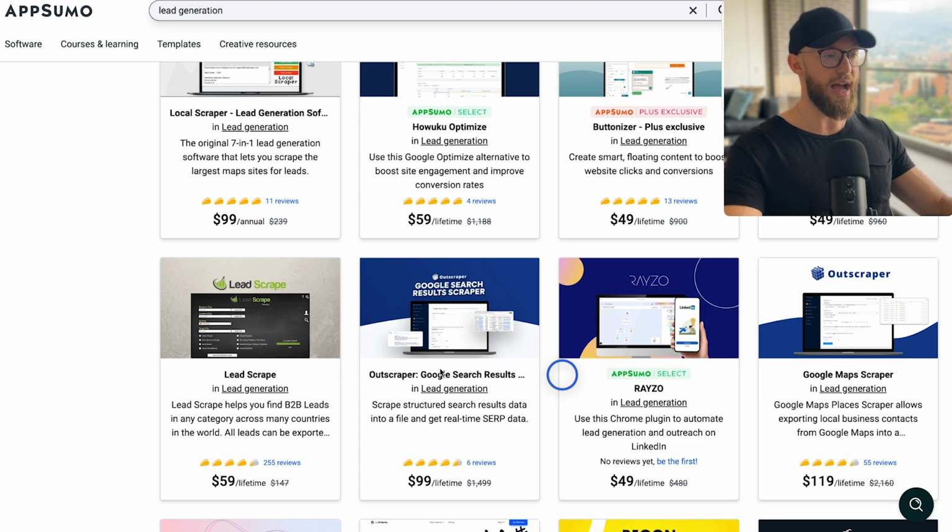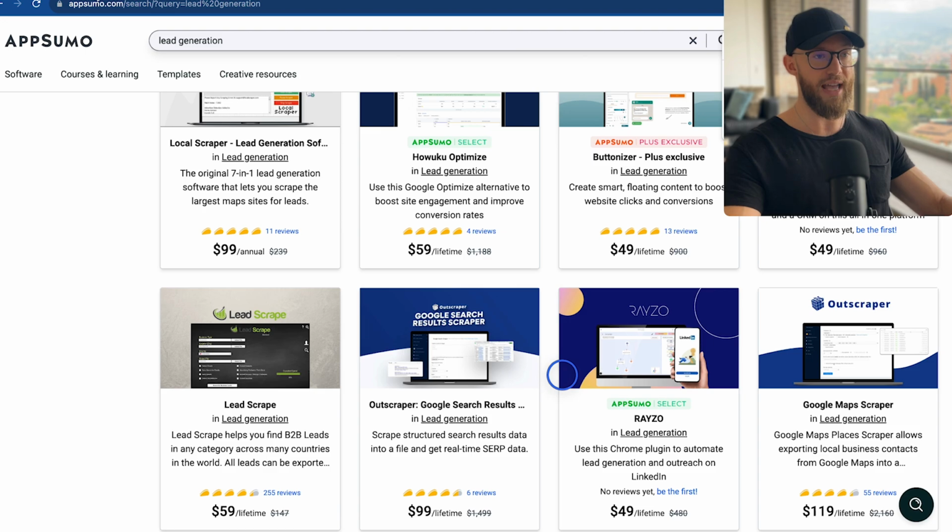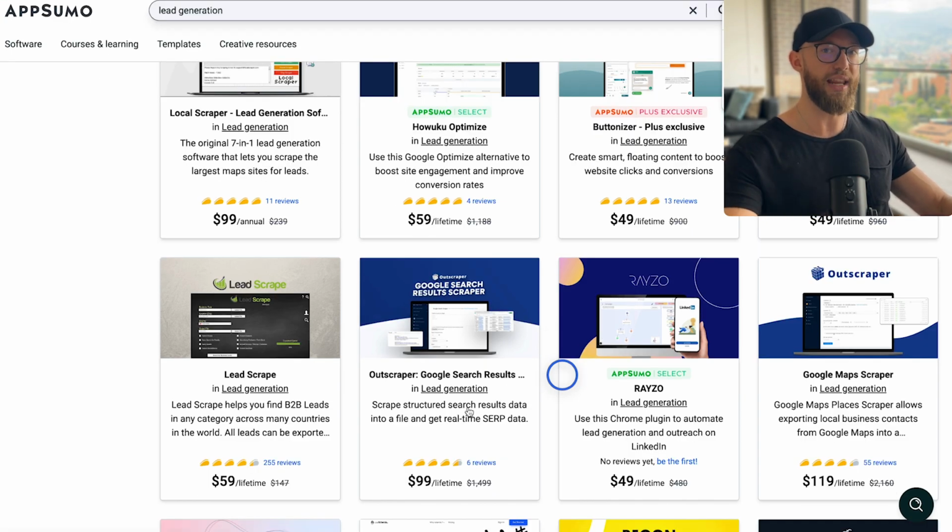So this is one that I've also used. It's called OutScraper. I initially tested the one that I showed you earlier, but then when I was ready to get a ton of results and move into a paid plan, I use this one right here and I purchased it for $99. I paid one time and now I can use it forever. I can scrape unlimited Google searches and get leads from Google.